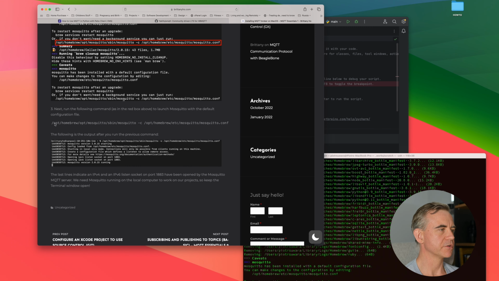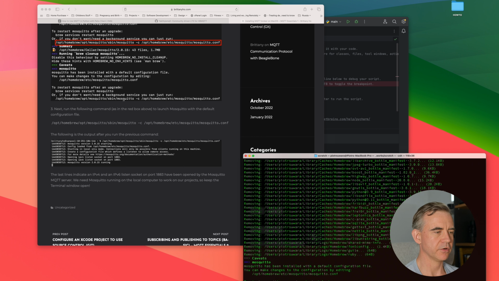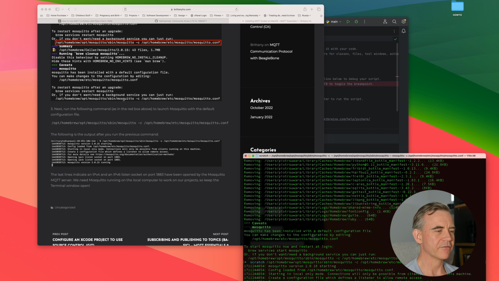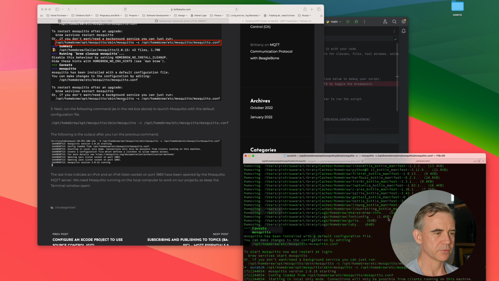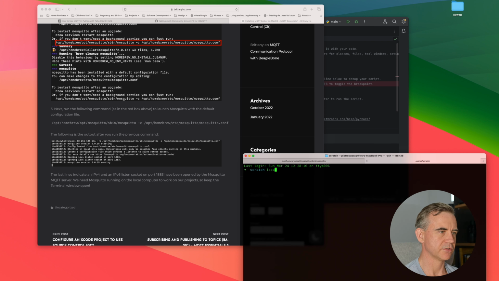So default configuration files, or if you don't need a background service, you can just run it. To start Mosquitto now and restart, no, we just want a temporary service, just have it running. Okay, so we have a port running on the local system, so localhost will be 127.0.0.1.